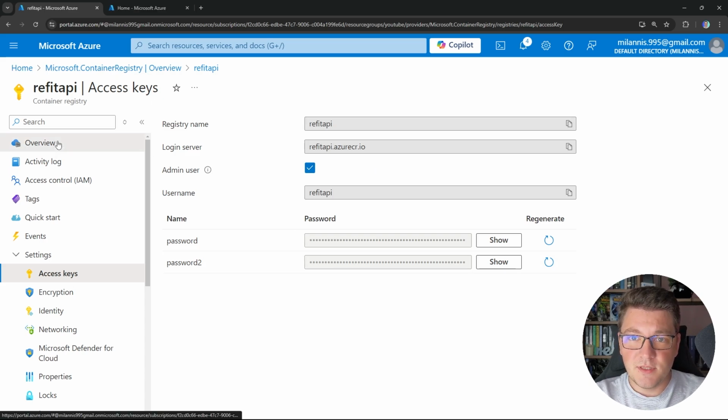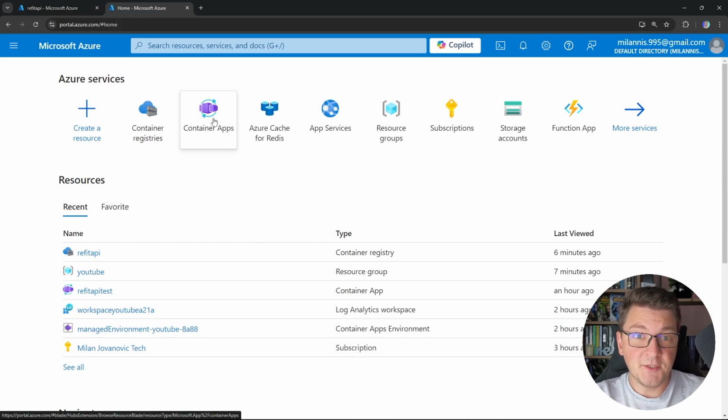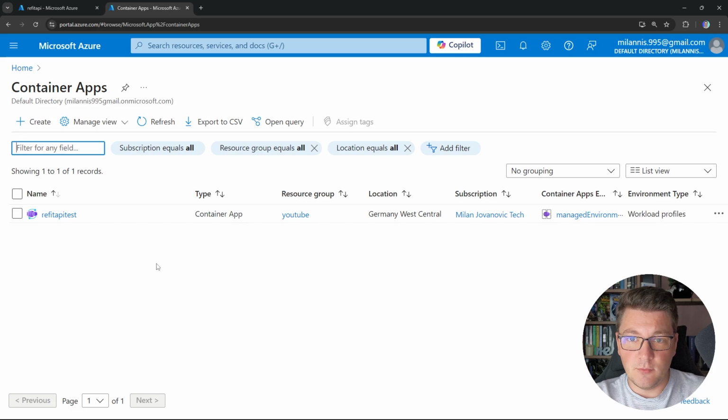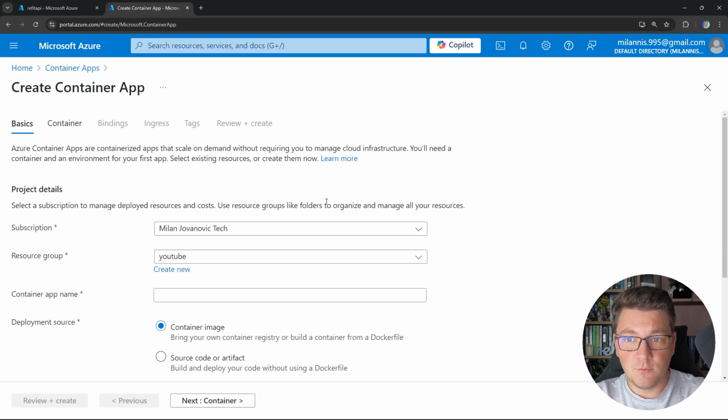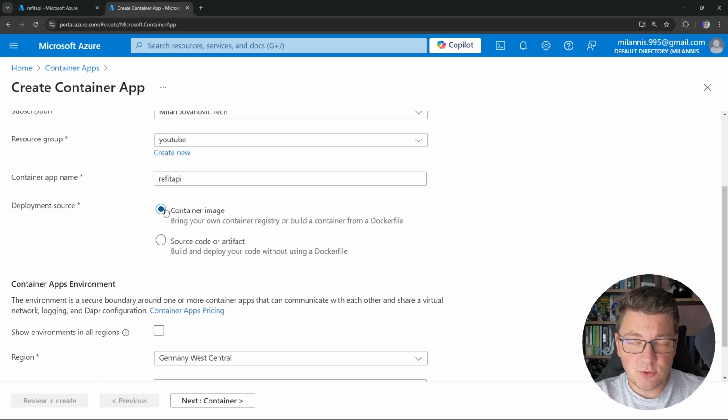I'm going to keep this tab open, and in another tab I'm going to open up the Container App Service. So let's go ahead and open that. I also have an existing application from my testing, but I'm going to go ahead and create a new one to walk you through what this process will look like. Again, I'm going to choose the subscription and the resource group, and let's give my container app a name. I'm going to pick Refit API, so I just want everything to match the name of my container, and then the deployment source is going to be a container image. We're going to choose which image exactly a bit later.